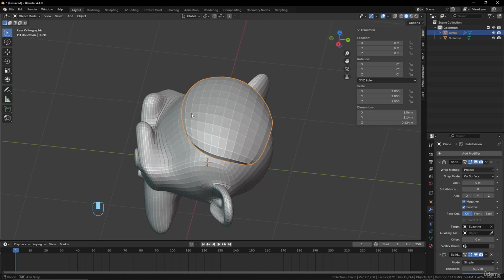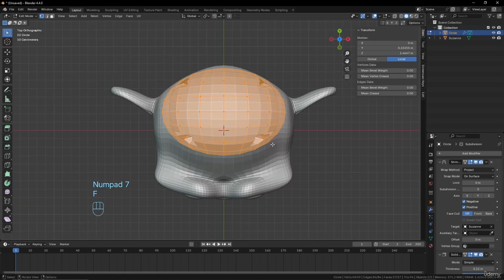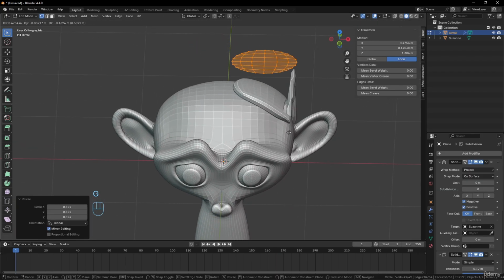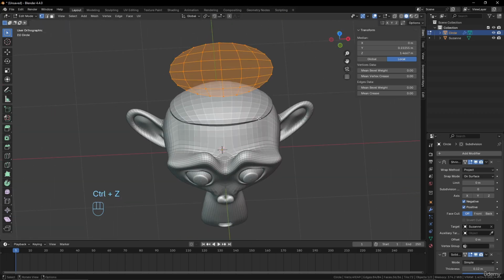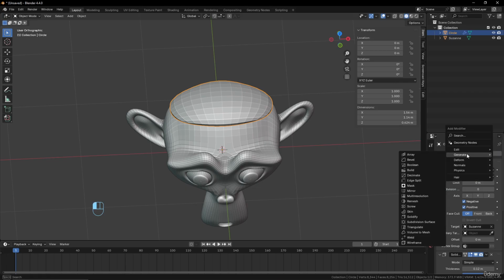And what is good is that you can make it stick on whatever surface. So if I just scale it down, it will still stick. If I move it like this, it will stick. Okay, so that's what is good with this kind of technique. Can be very useful.